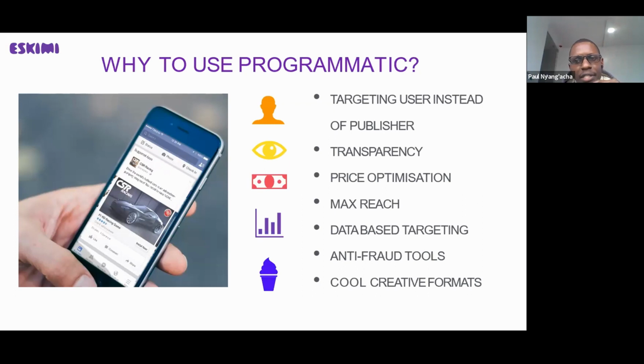For data-based targeting, as I mentioned, Eskimi owns its own DMP. The good thing about this data management platform is that we don't charge you for this data. Once you get onboarded with us, we provide it for you free of charge. Then also the good thing about programmatic is that we have anti-fraud tools, meaning most of the ads cannot be placed on illegal sites. So we protect your brand safety.